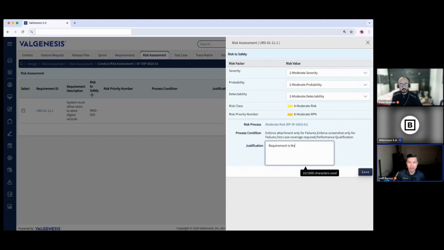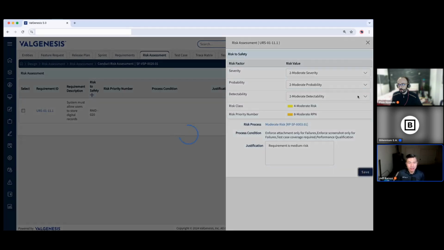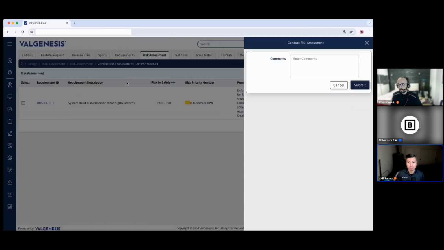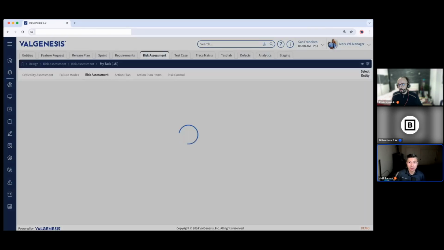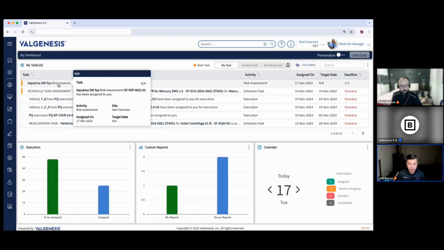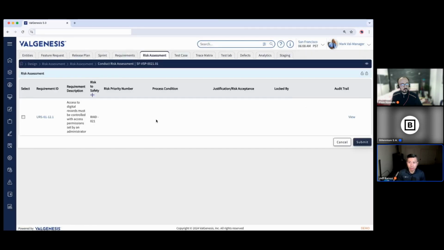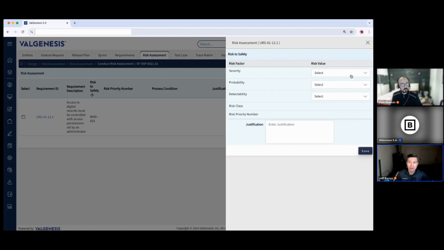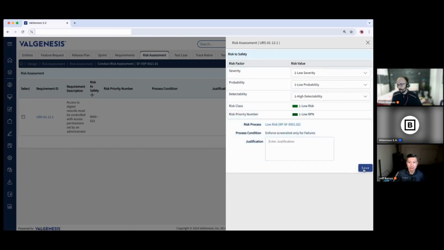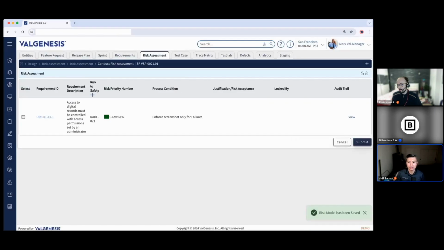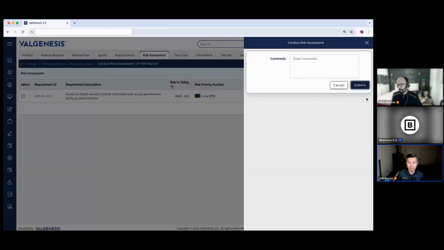So here you can even add justification of why you've decided to go with this specific risk so that your other teammates can understand why you've selected this specific risk level for this specific requirement. All right, one more. So as soon as we complete this one, we can go back to the design module. So here, let me just complete this one.